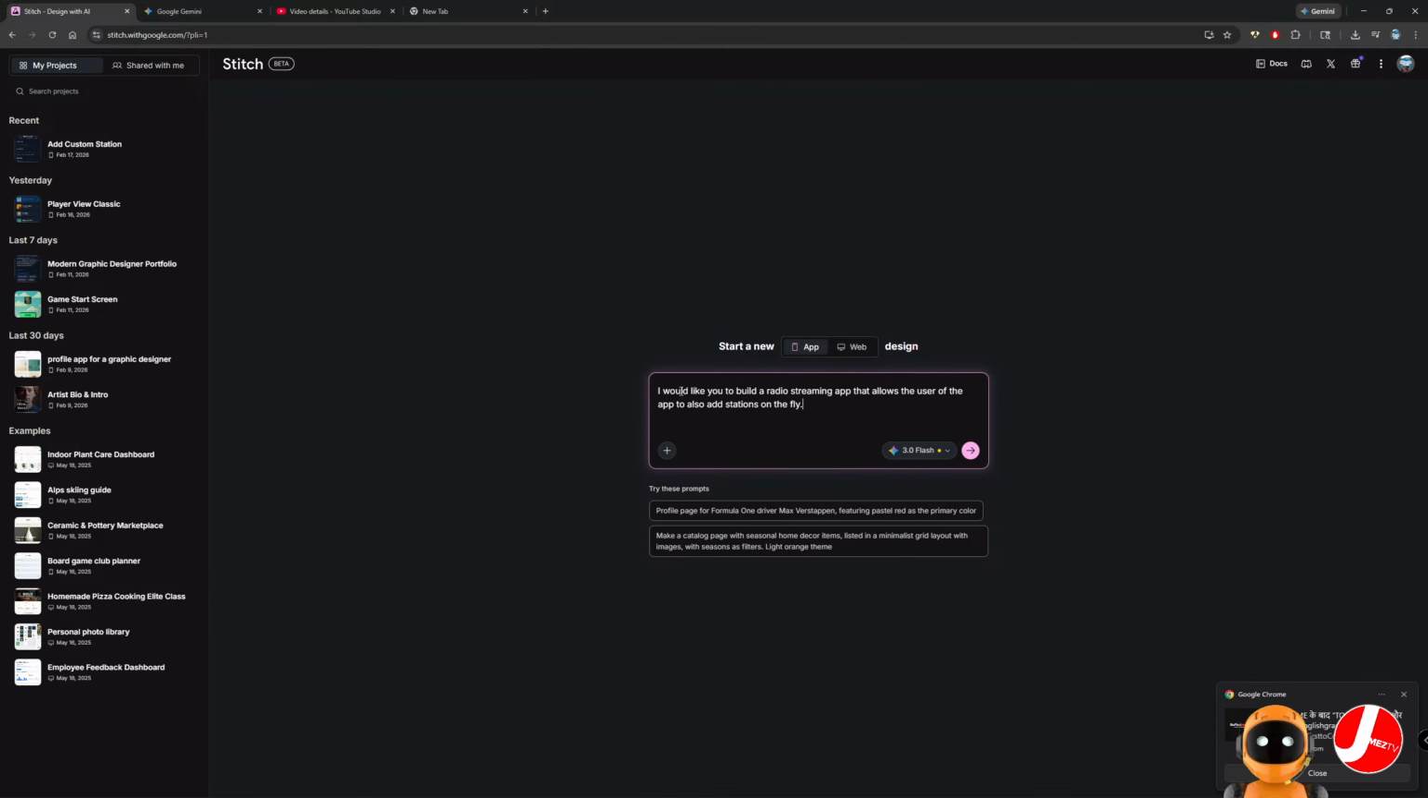So Control V. I would like you to build, so super simple, right? So I'm writing: I would like you to build a radio streaming app that allows the user of the app to also add stations on the fly. That's it. Easy, right?